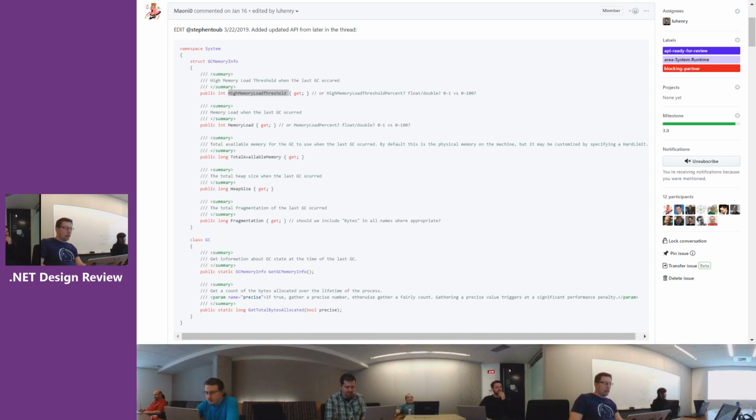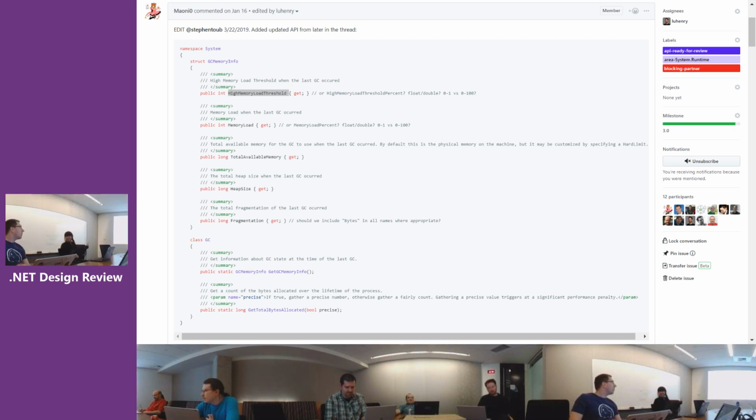All right, so then I think let's just look at the last method you have here, which is get total bytes allocated. So yesterday I didn't remember there's a precise argument. The precise argument tells us if we want to suspend the EE or not. Basically this gets how many bytes have been allocated so far in this process.